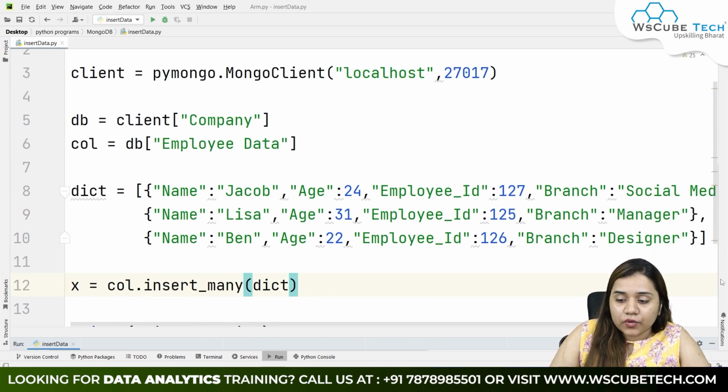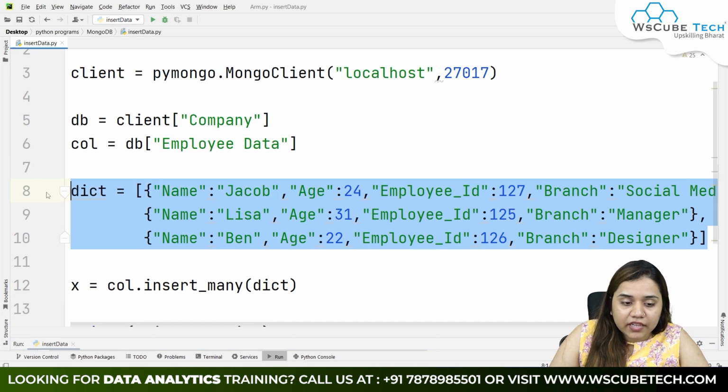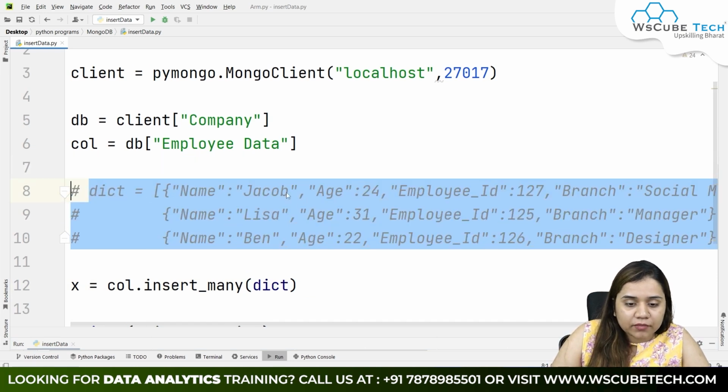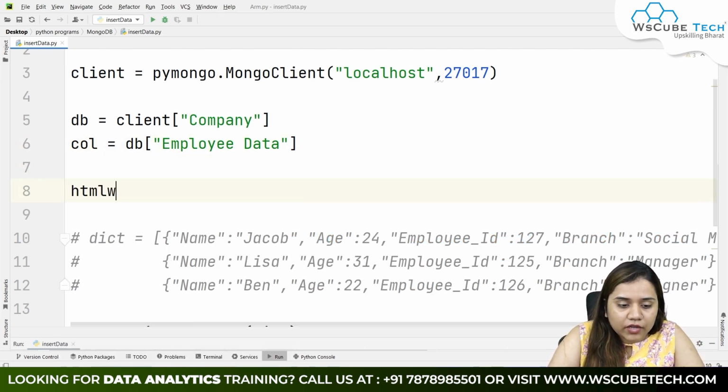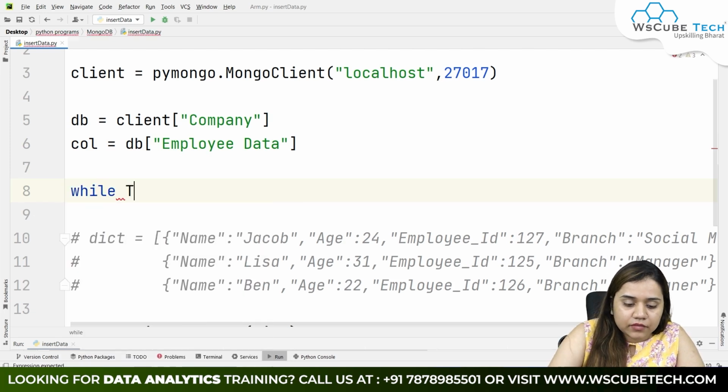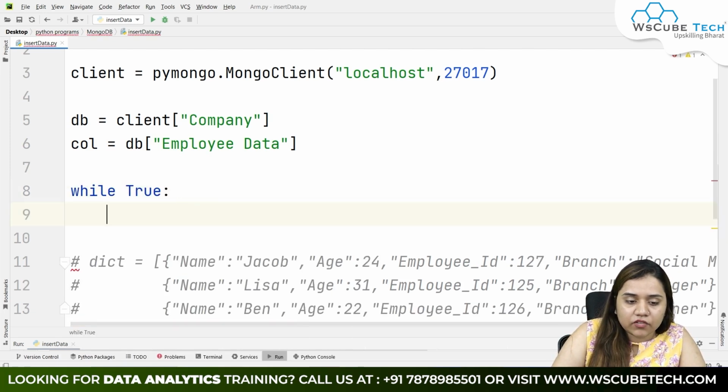Similarly, if you want to take the input from the user and then add the data, in that case what we can simply do, so we have the database, we have the collection. Now what we need to do, we need to simply write while true. So I'll be writing while true, because we'll be using an infinite loop, and I'll be taking the input from the user for all these things.